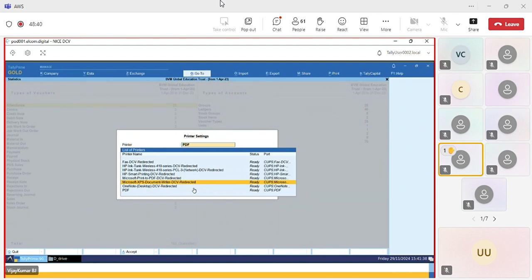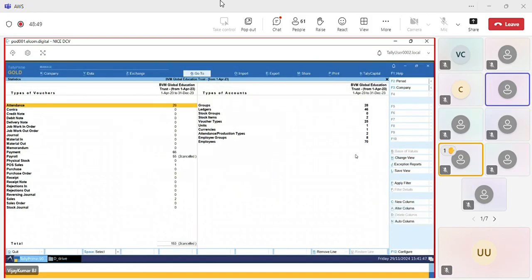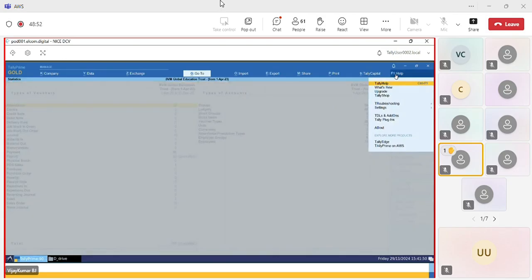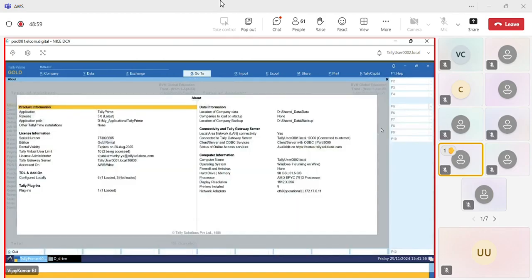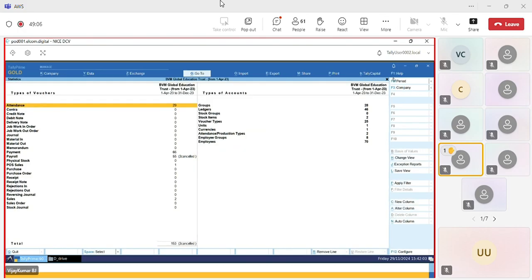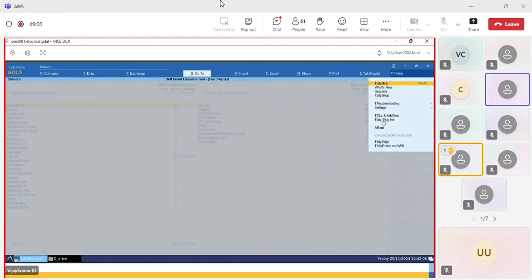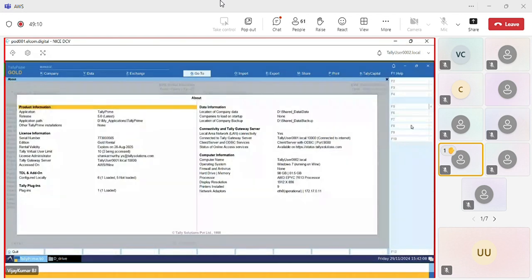And in case the printer that you have installed is not listing, what you can do is check the root memory once. Just go to F1. One second. Sorry. F1 about. Press F5 detailed.